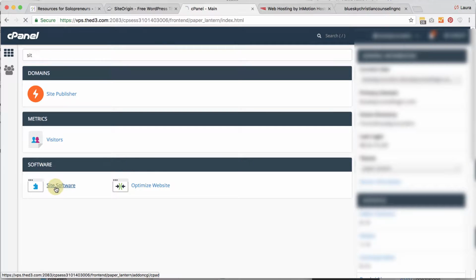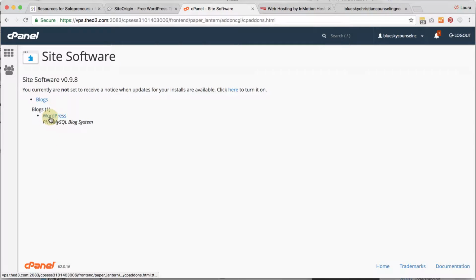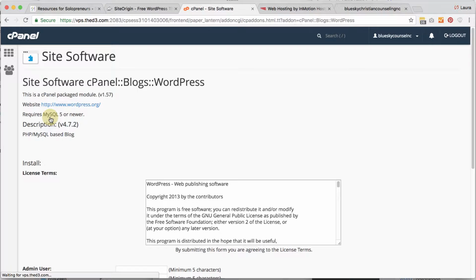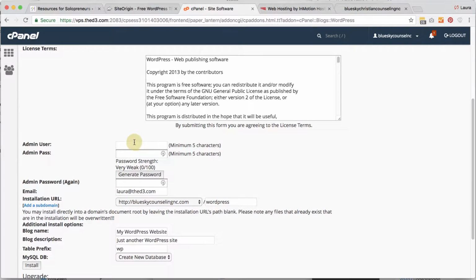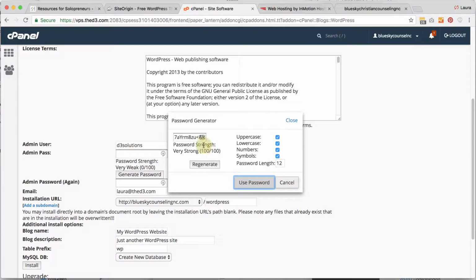So I'm going to go ahead and click on that. And then I'm going to click on WordPress. And then what I want to do is put in an admin user and password for WordPress that I can easily remember. So what you can do is click on this little generate password here. And once you do that, you'll want to type in maybe password length of 18 to make it as strong as possible and then click on regenerate. I'm going to go ahead and do that and paste that into the password.